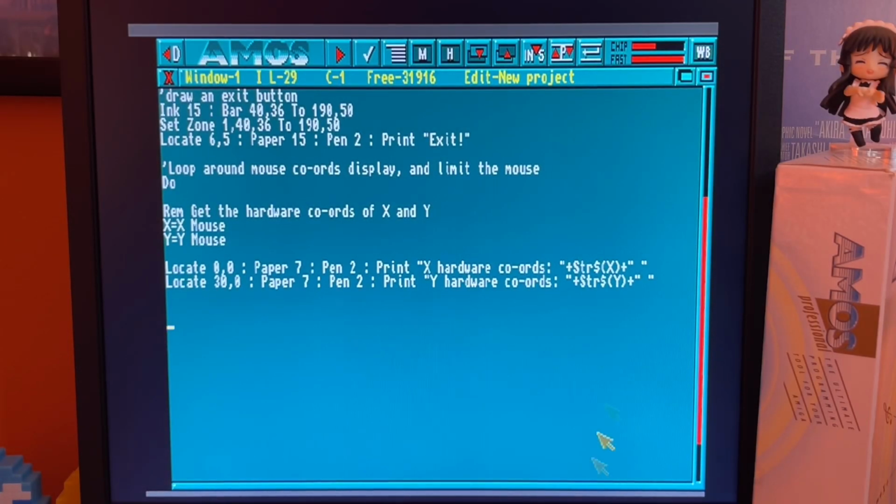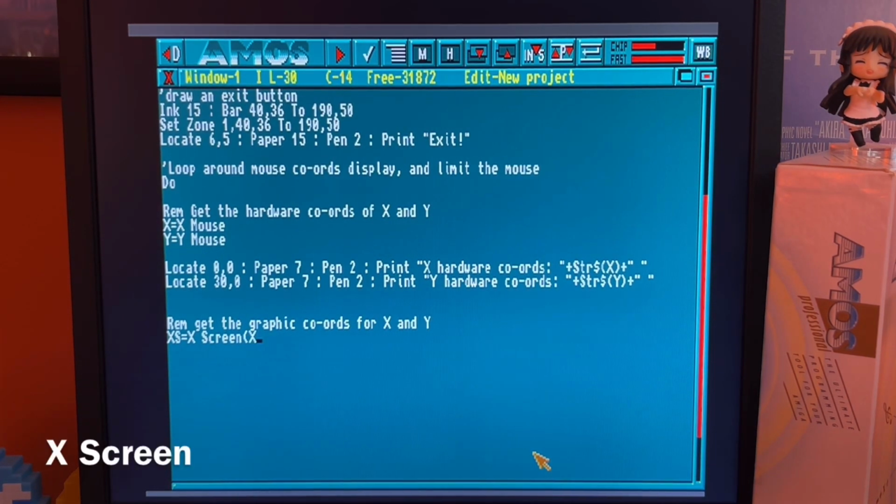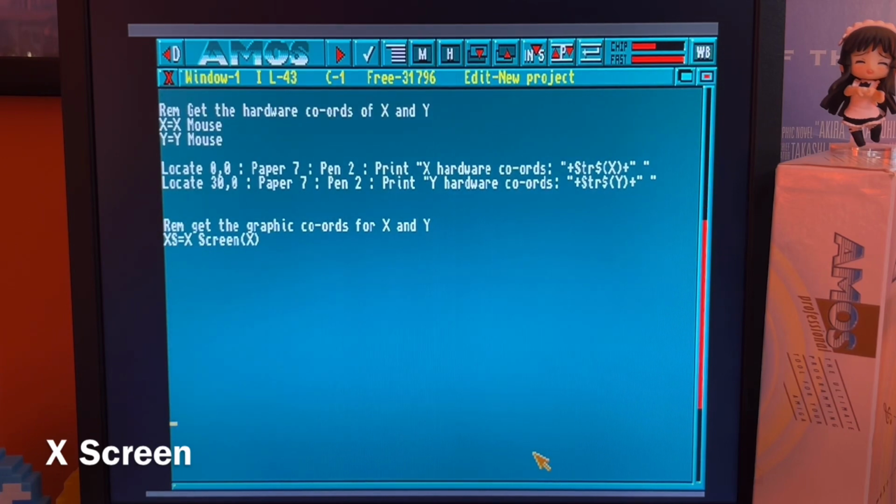Right, so now let's get the graphic coords for X and Y, so you can see that these are different. So I've just set a variable up, xs equals X screen X. Right, what's going on here? This looks a little bit more confusing. Well, I'll just move the code up again. So what is going on here?